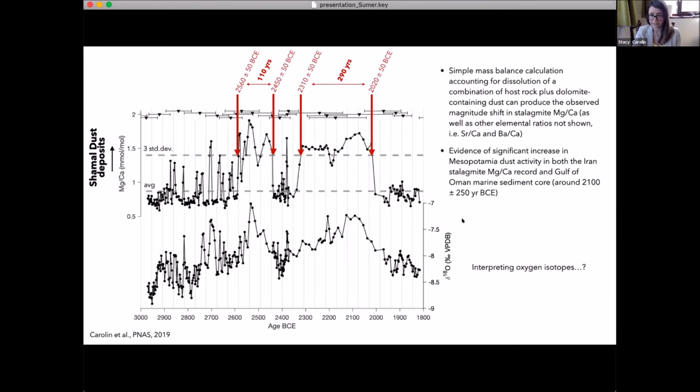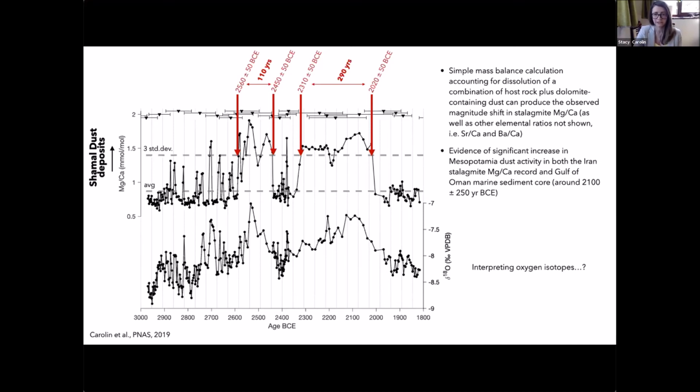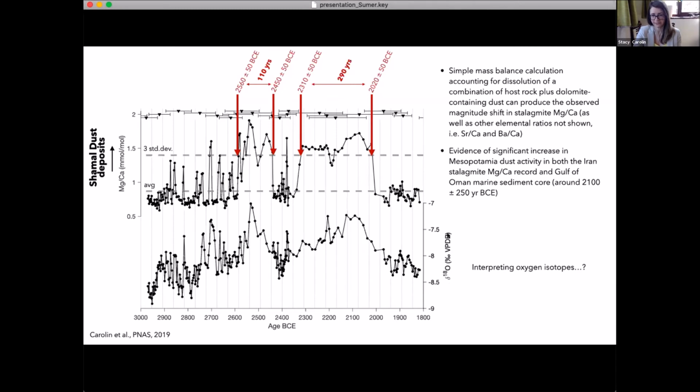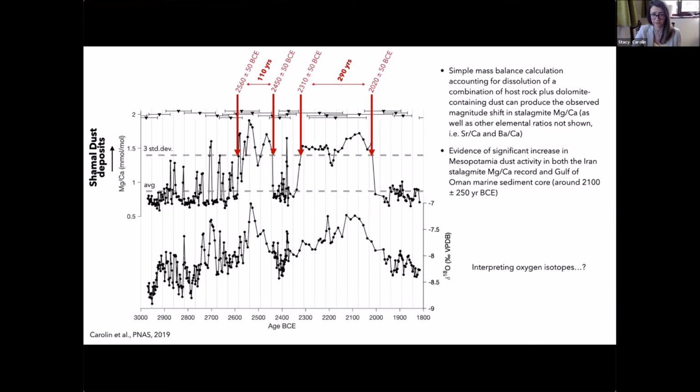Now, in addition, it's always good to have multiple proxies to explain your story. So we'd also like to interpret this oxygen isotope record, which is here in the lower panel. Just looking at it to begin with, the oxygen isotopes are increasing. On the y-axis here, more positive is up. So we have increasing oxygen isotopes coincident with increasing magnesium calcium ratios, which we are interpreting as a greater amount in either frequency or magnitude of dust events.